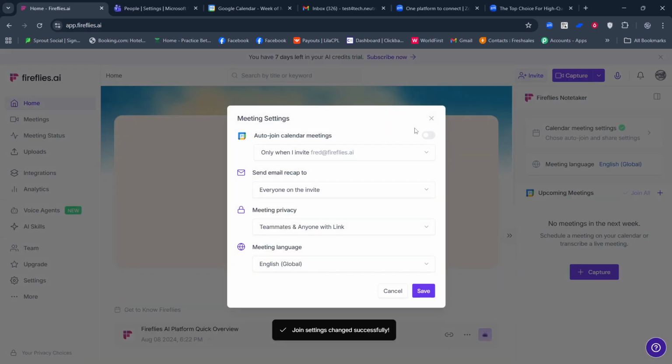And that's it. You've successfully turned off auto-join for Fireflies AI. With this setting off, you stay in control of when Fireflies participates, without it unexpectedly popping into meetings you don't need recorded.